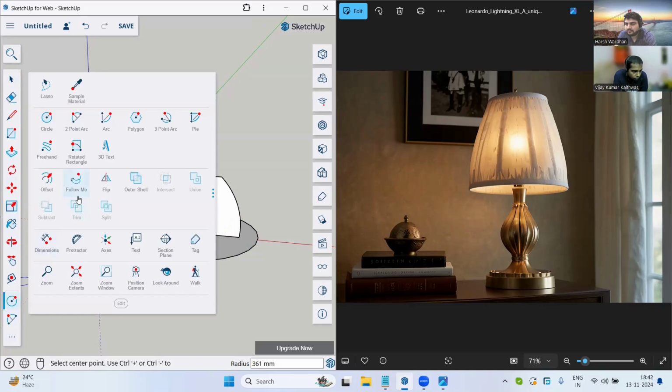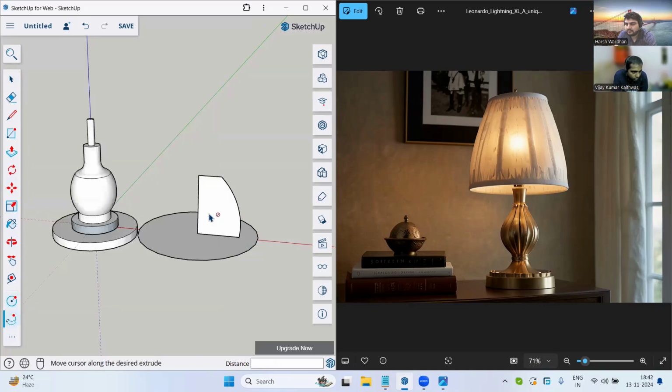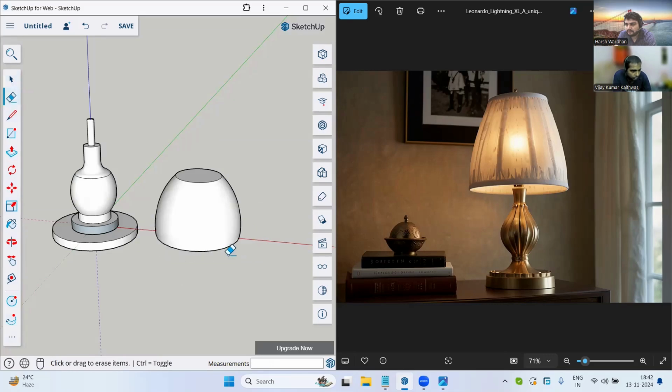Go to the follow tool, and oh no, sorry. Let me choose the path first. Go to the follow tool and choose the profile. It's not working, I think. Okay, it's done. Now we can erase the circle.